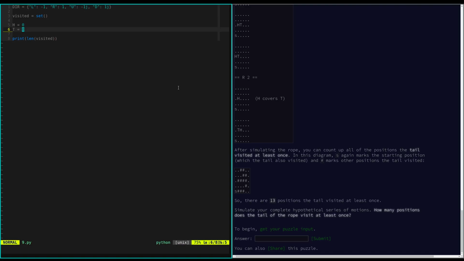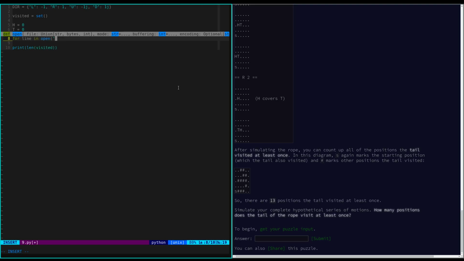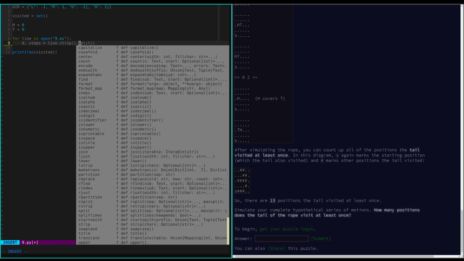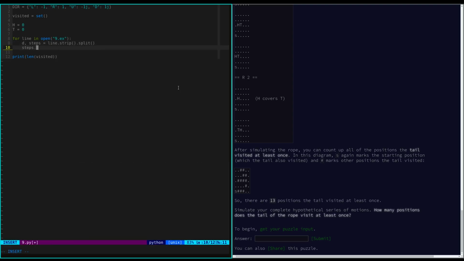So what we're going to do now, we're going to simulate each of these movements. So for line in open, we'll start with the example, I guess. This problem can be a little bit tricky to debug, I think, if we don't get the right solution. So the line is the direction and a number of steps. Line.strip split, and the steps are an integer, of course.